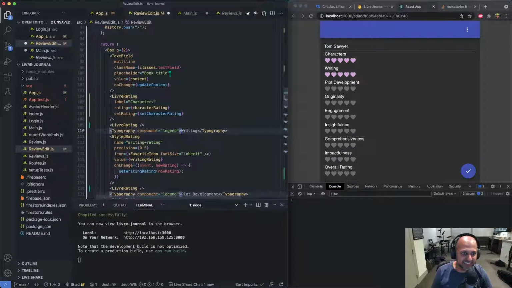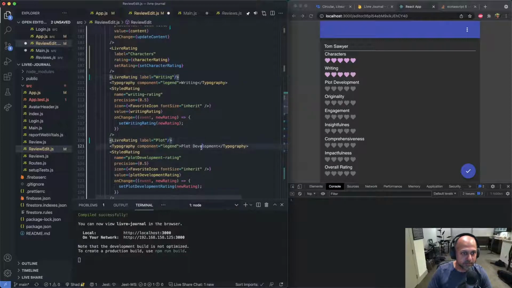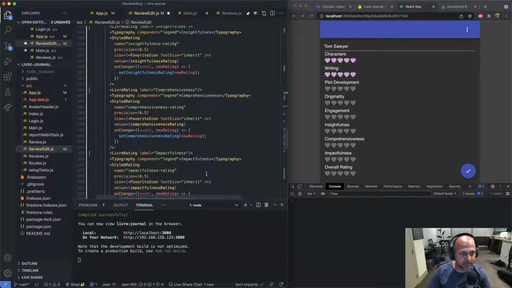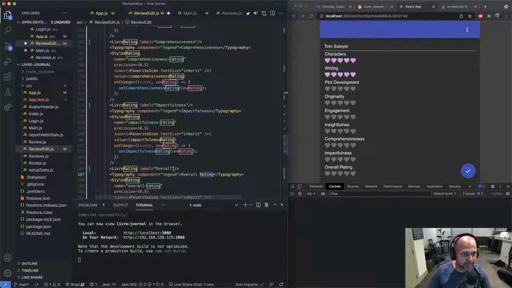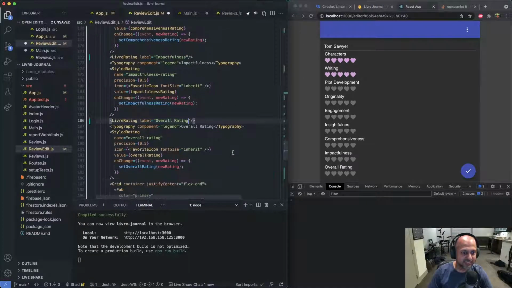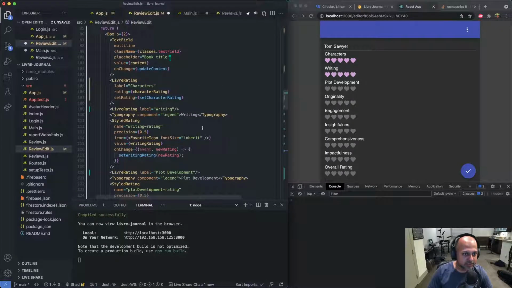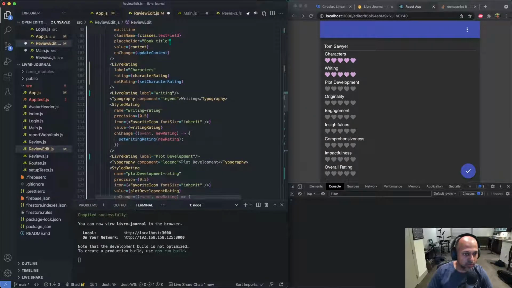Let's go like this, and then like this. Copy. And then go back to our rating and just say label equals quotes, paste. And then let's fix the ones that didn't work. That's plot development and the two word one, overall rating. Okay, so now we've got writing and plot development in.